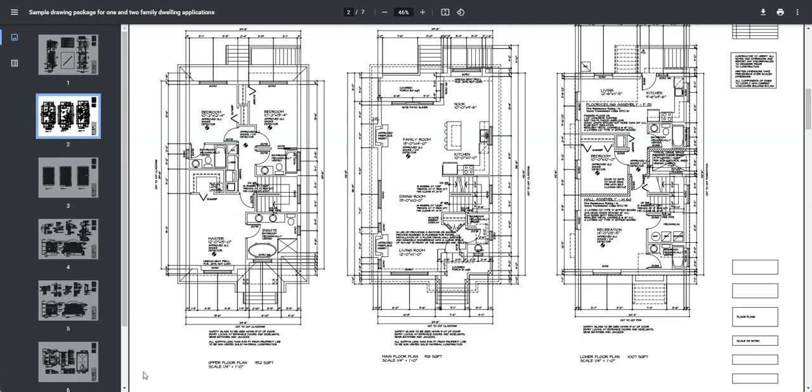Hello. The purpose of this video is to explain why the front of the building is always facing south. I was recently asked by a student, why is the front elevation of a building always facing south? And you can see it in this floor plan. This is a floor plan of a house.